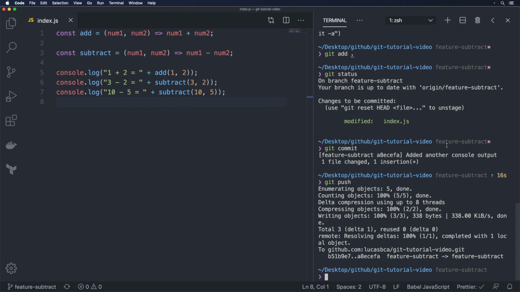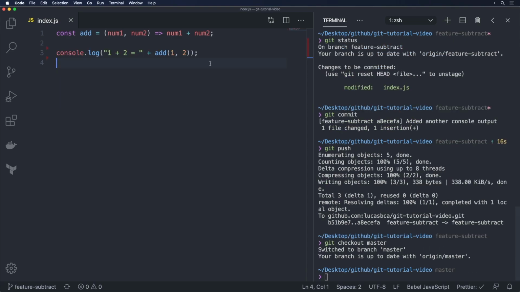But what we're going to do now is basically go git checkout master. So we're going to go back to master, and you'll see that this code actually reverts. But then from master, what we're going to do is git checkout -b develop. So what is -b? -b creates the new branch.